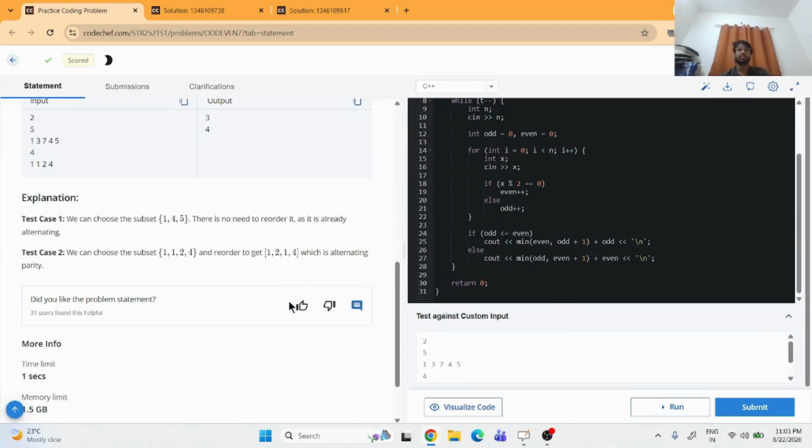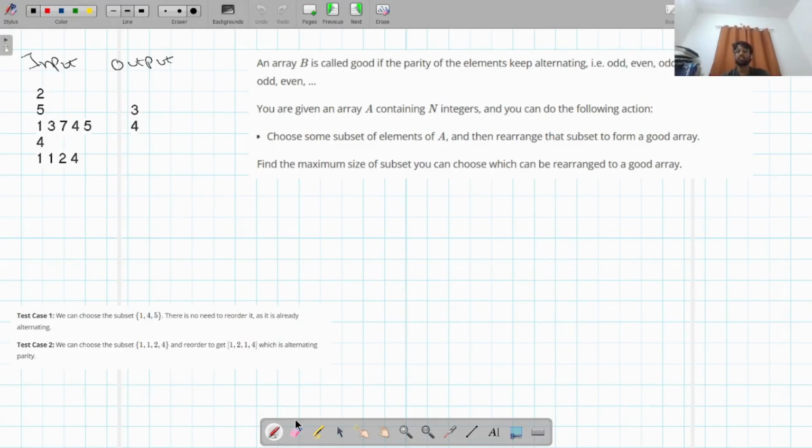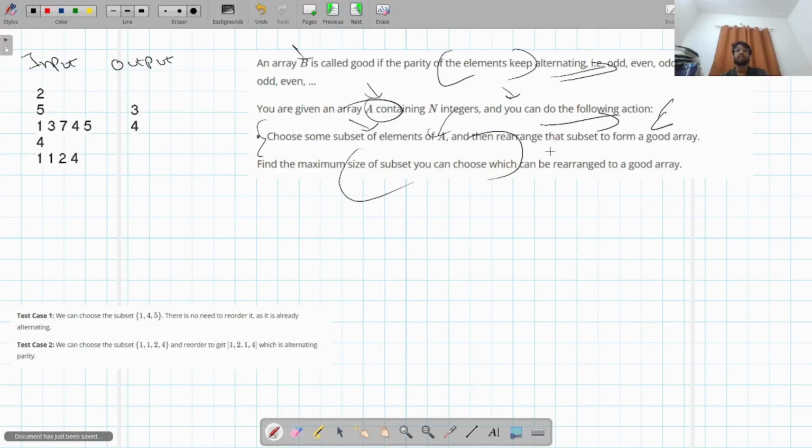So guys, now let's understand the sample test case in the question more precisely. This question is very straightforward to understand. It says an array B is called good if the parity of the elements keeps on alternating. So you are given an array A containing N integers, and we have to choose a subset of elements of A and then rearrange that subset to form a good array. Okay, so we have to find the subset from the array such that it can be rearranged to be a good array. Let's take the first test case.